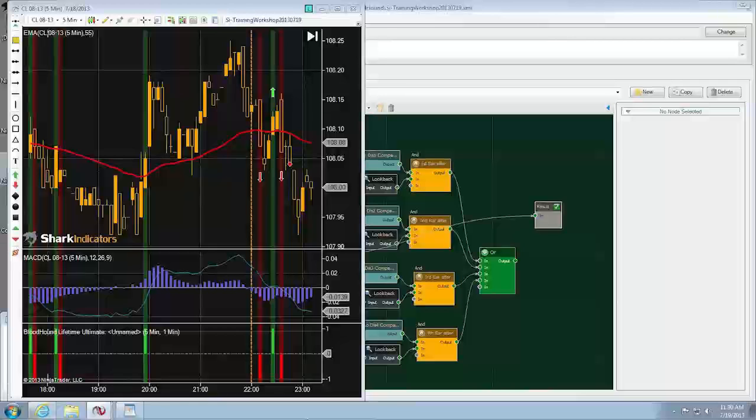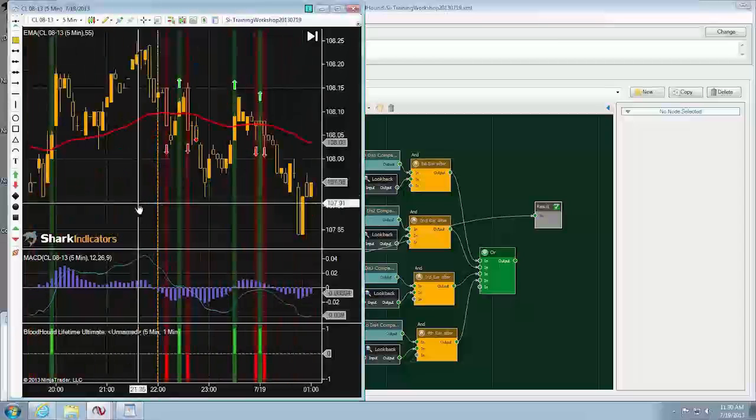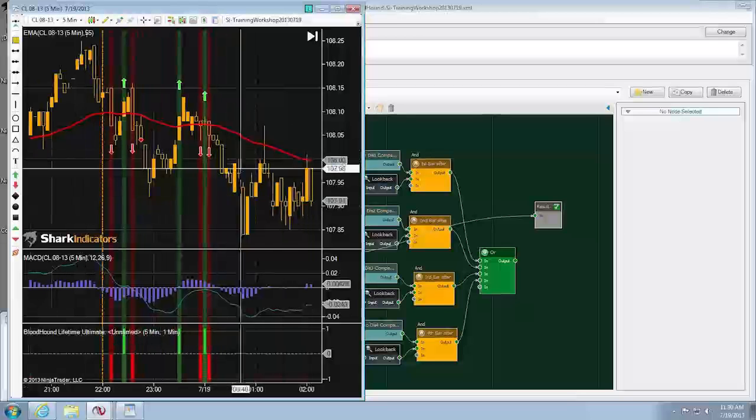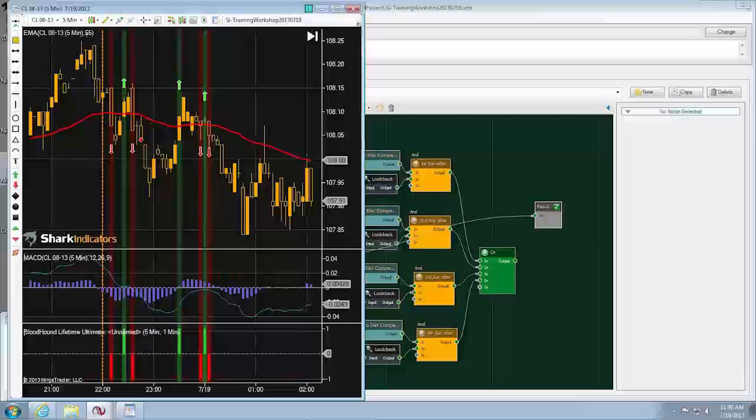All right, so let's see, Randy has a comment. We're getting another signal because it's a second bar after the signal beyond our original trigger bar. Okay, yeah, so Randy was probably talking about back here. All right.